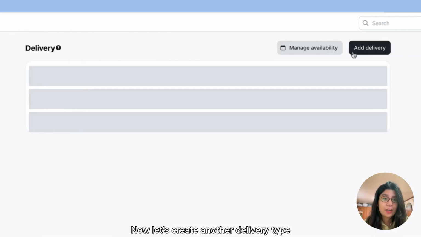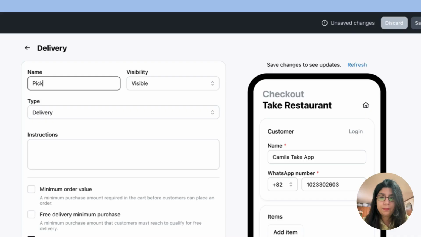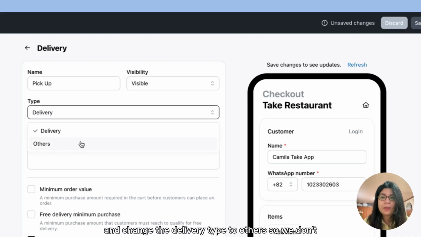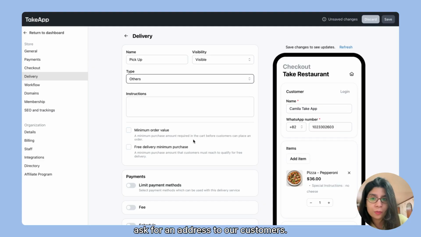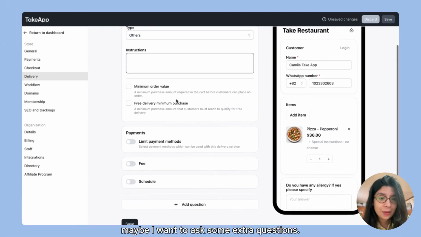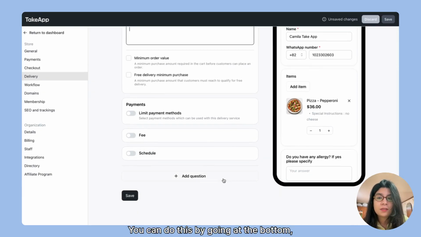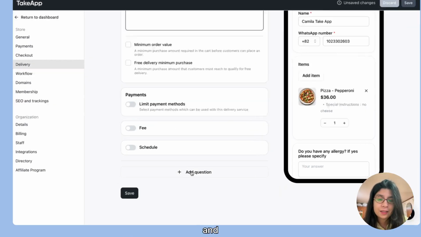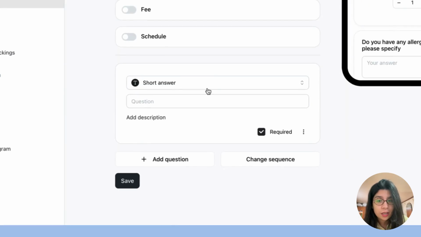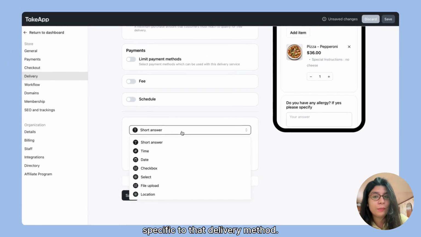Now let's create another delivery type for pickup. Let's name it pickup and change the delivery type to others so we don't ask for an address to our customers. We can put indications here. And for pickup, maybe I want to ask some extra questions. You can do this by going at the bottom and tapping Add Question. Here you can add questions specific to that delivery method.